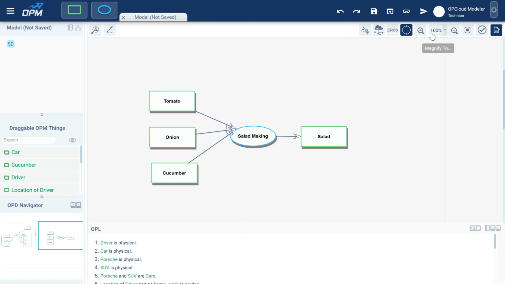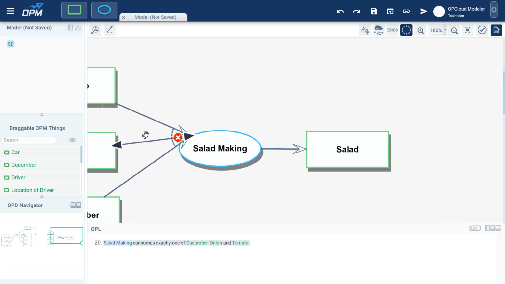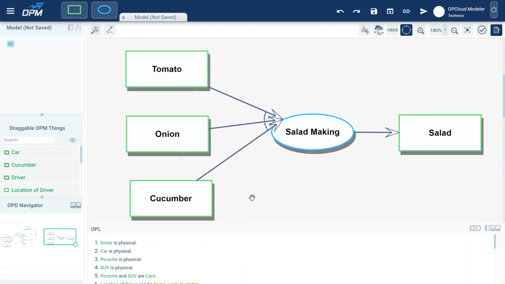Now that I have the link, let's zoom in a little bit so we can see it more clearly. If I want to change the actual links, I can click, as you can see here, on the rainbow, and it's changed. The arc was changed, and now you can see that it consumes exactly one. For that, it was an OR. It consumed one of them.